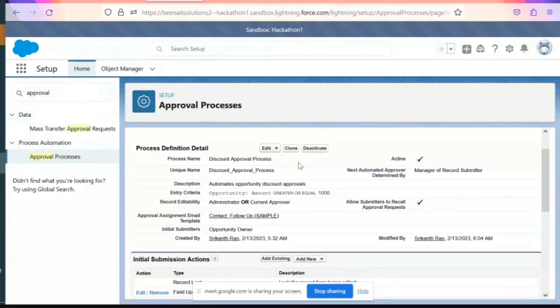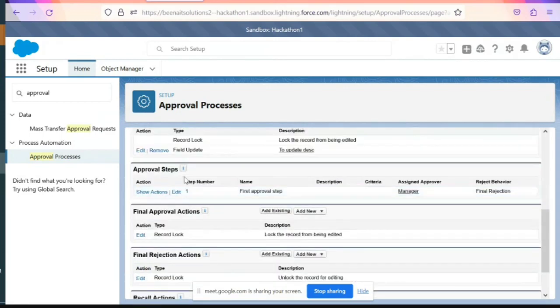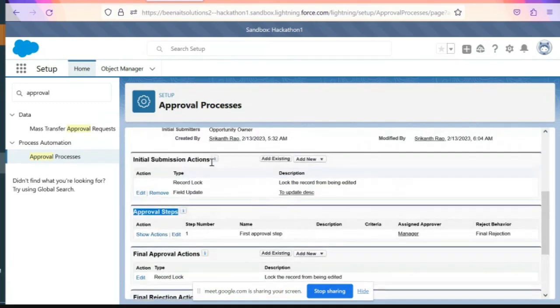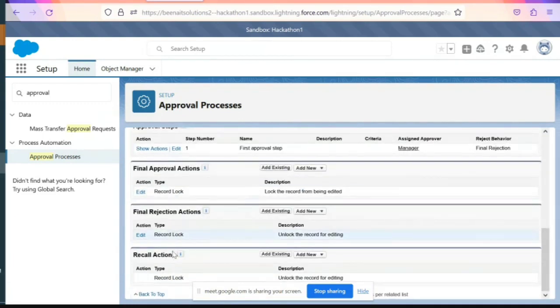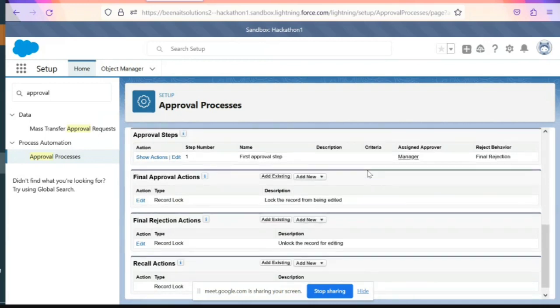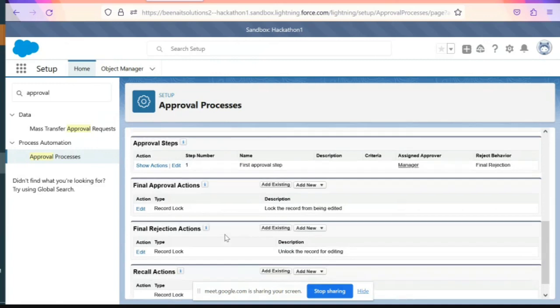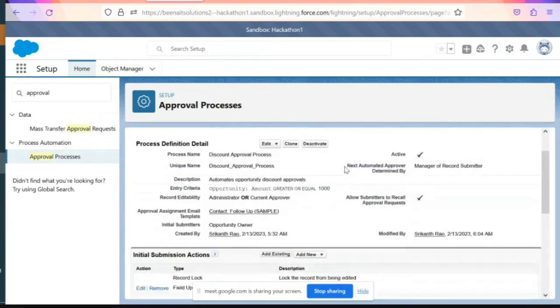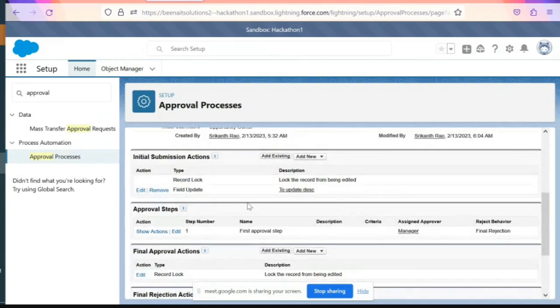Anyone remember what the step is we need to complete to get this activate button here? For now, suppose nothing will be there here, only edit and clone. Actually, first we need to mention at least one step for the initial submission action. Correct. So this is what Rahul is explaining. You can give all the initial submission and final approval, rejection, and recall actions, each and every step, you can give either one or any number of actions here. But even if you define your actions here, this activate button will not show up. So definitely you need to give one approval step here.